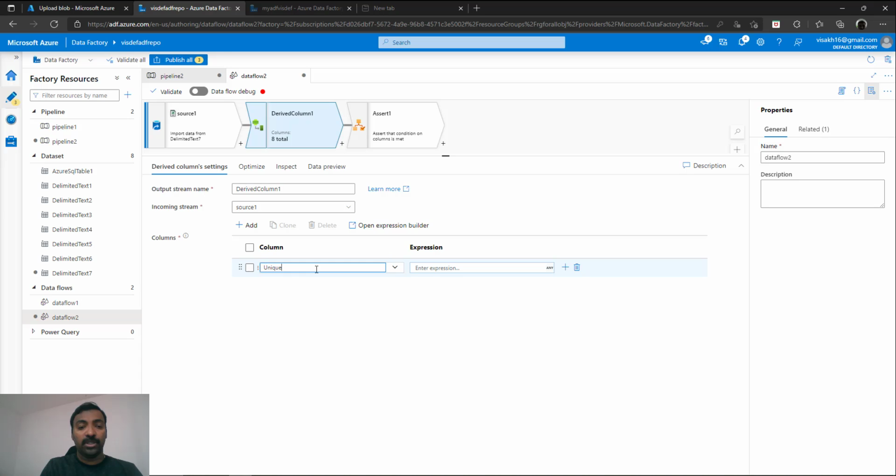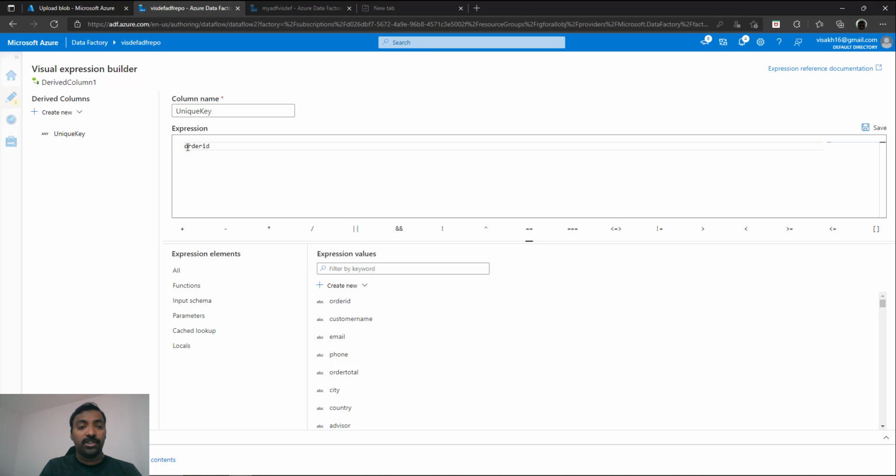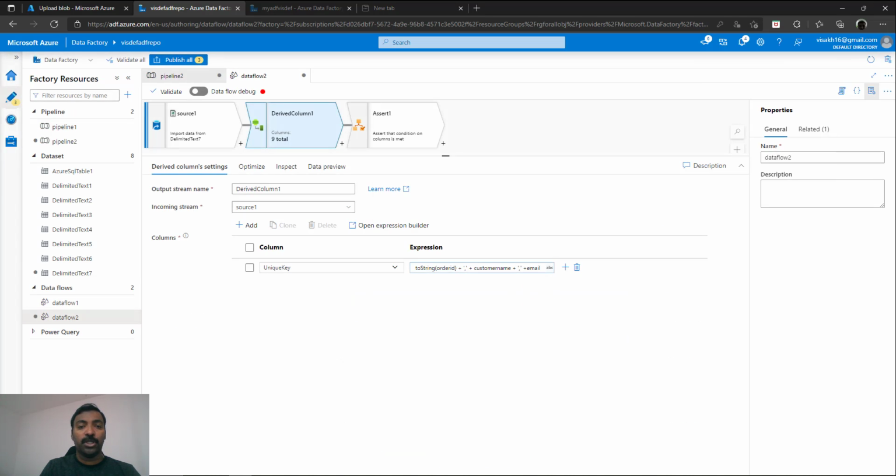So I'm going to name this the unique key, and the unique key will consist of the order ID, and first we need to convert it into string because it's numerical data now. So order ID, then let's add a delimiter, and then the customer name. Again a delimiter to show that this is a different value, and then finally the email. So we'll get this as the unique combination, and so you have named it as unique key.